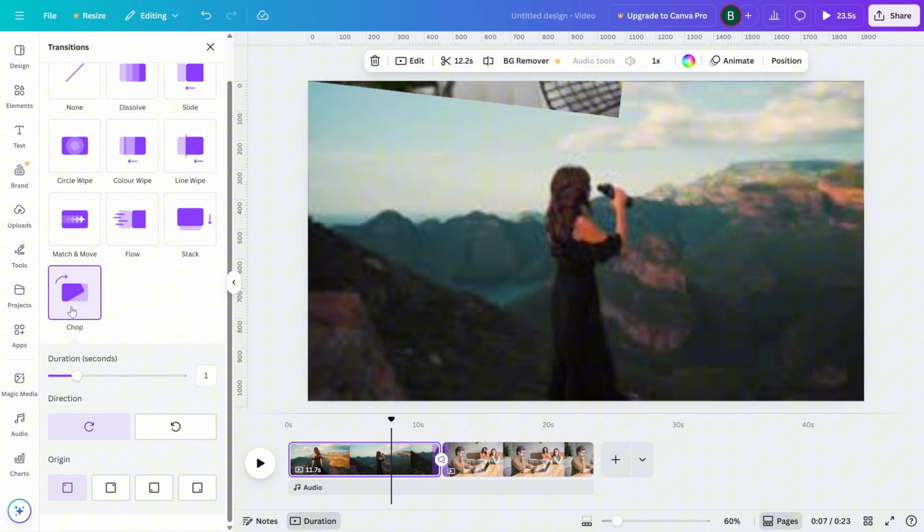You'll now see a few customization options. First, choose the direction of the chop, whether you want it to move clockwise or anti-clockwise. Then select the origin, which defines where the slice effect begins. Finally, use the duration slider to control how quickly or slowly the chop transition plays out. Once you're happy with your settings, click the check mark to apply it.